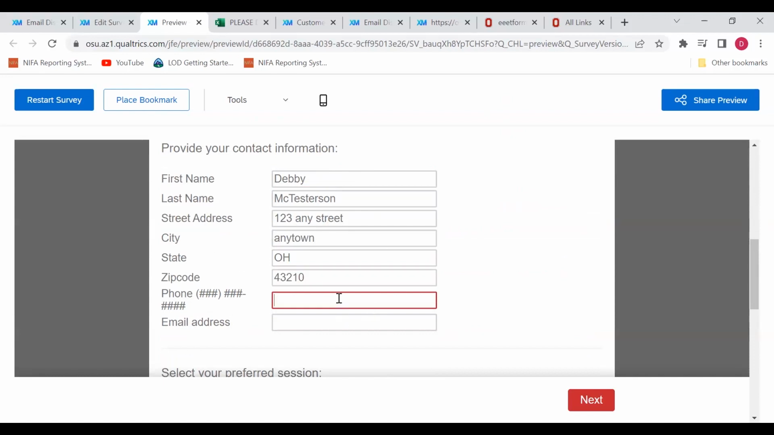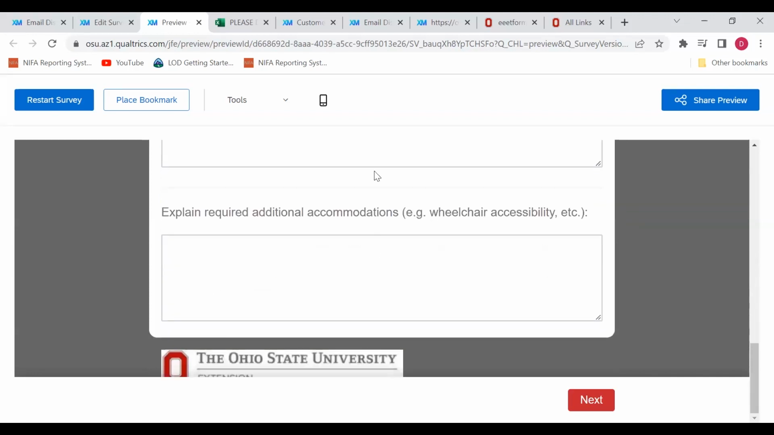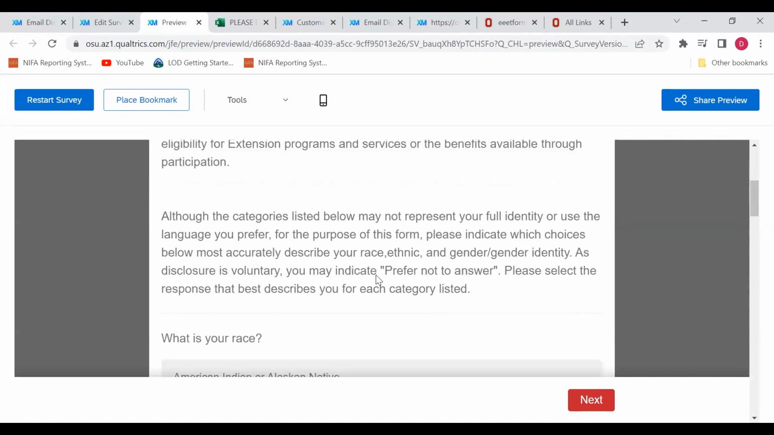And I want to fill this information out so you can see where it populates onto the form. Did I get enough numbers there? Yes. And then I'm going to type my email address, but I didn't turn on my workflows yet. I'm going to say I want to do session 1. I don't have any dietary requirements. You can see that OSU extension at the bottom.